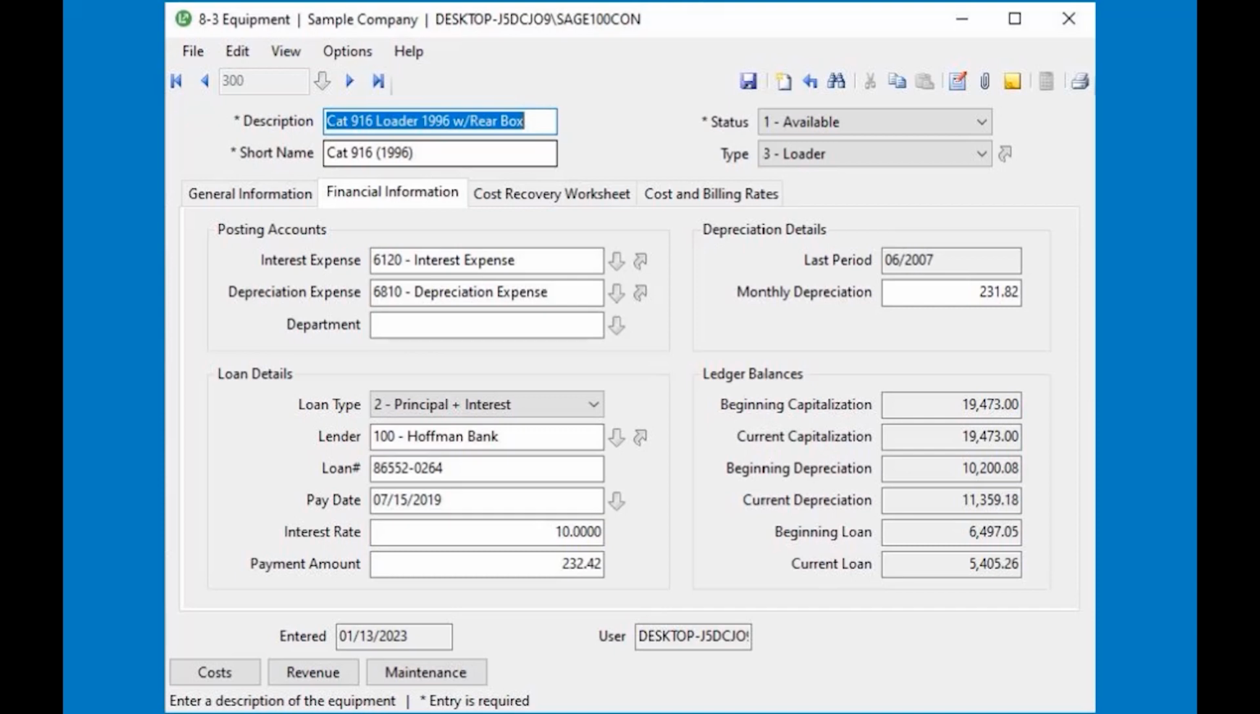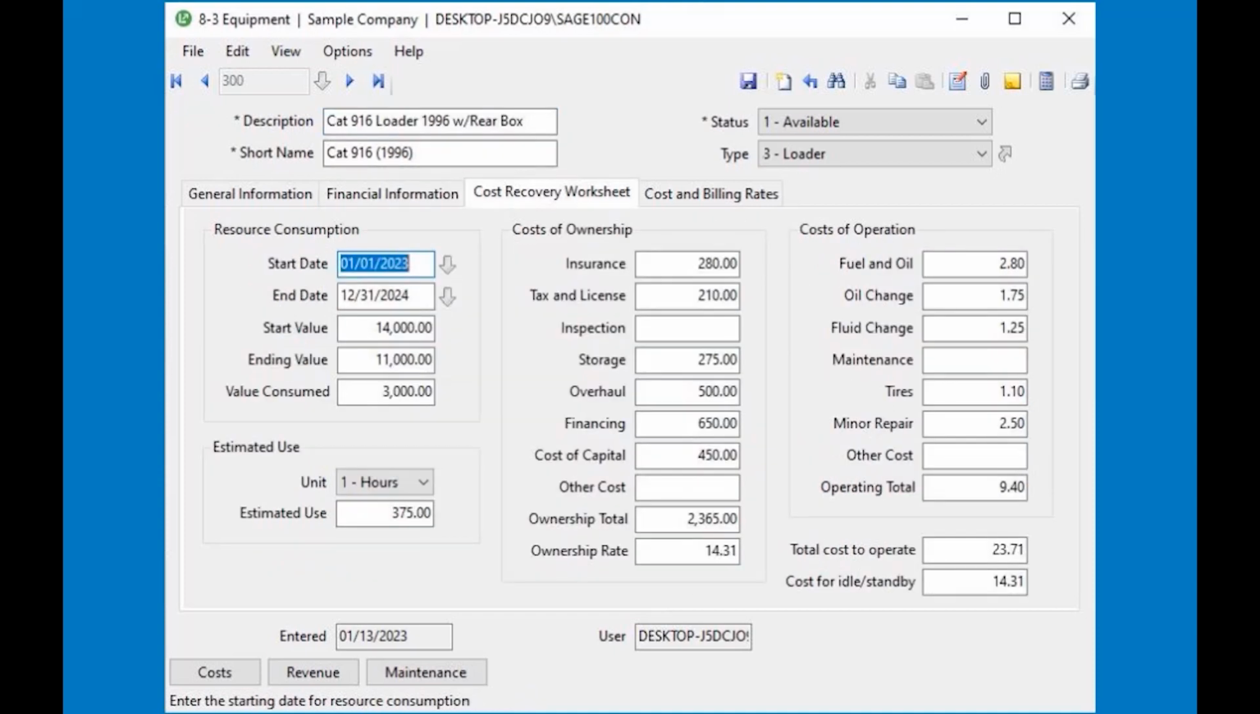Clicking on the Financial tab allows us to track depreciation, amortize a loan, and set up equipment payments. The cost recovery worksheet allows us to estimate the cost for utilization. The estimated unit will determine whether we're tracking miles or units. Estimated cost recovery rates are then calculated.